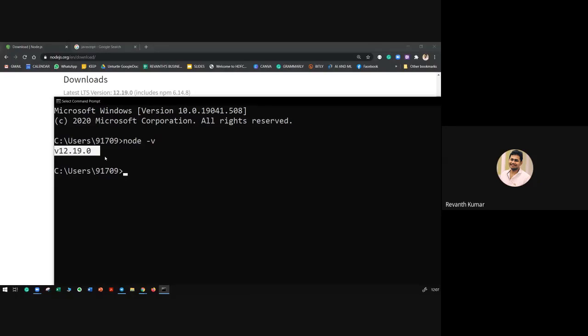That number can be anything. For me, it will be different. For me, it is 12.19.0. For you, it could be different. Okay. If you're able to see this, it means that Node.js is correctly installed on your system.